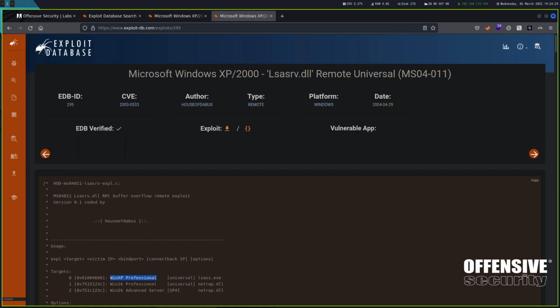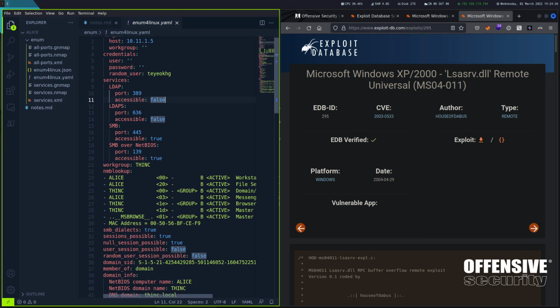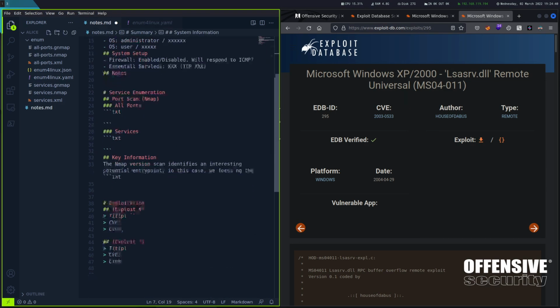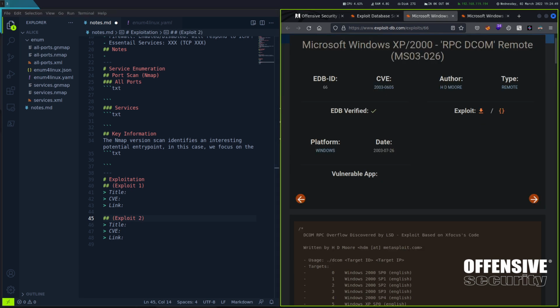Let's just copy these to our notes. And I'm just going to move this to my second window. And now let me just grab the names. So we'll be using two exploits. So exploit 1 and exploit 2. So let's grab the first one.